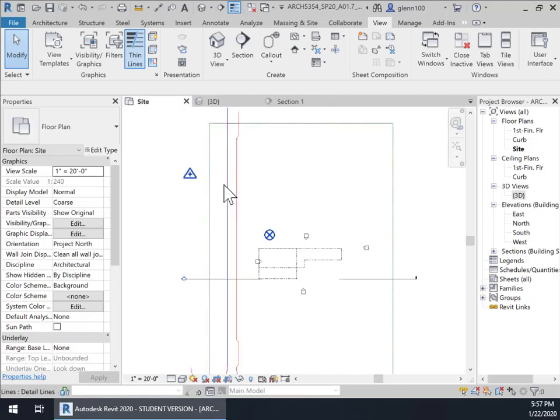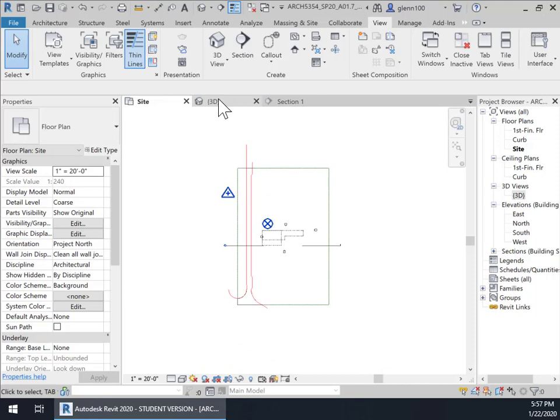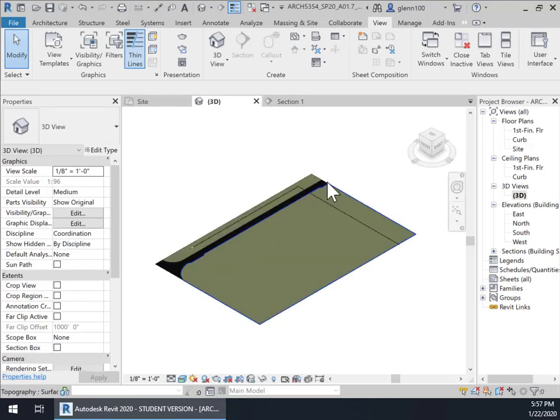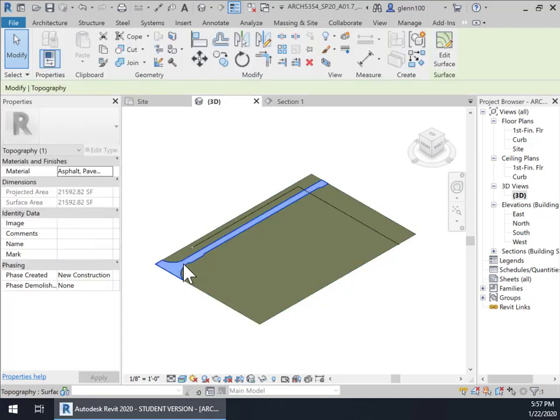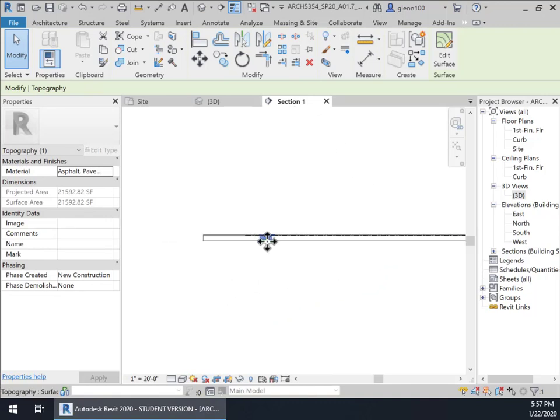So I'm going to go back here and into the 3D view and select. Let's tab this. There we go. And that'll make it easier to see in the section. Yep, there it is right there.